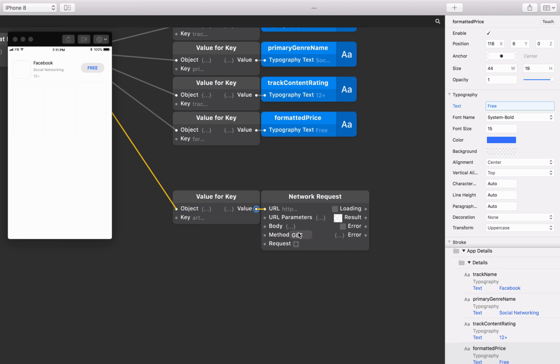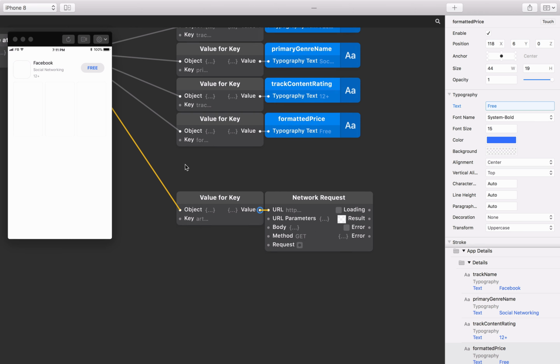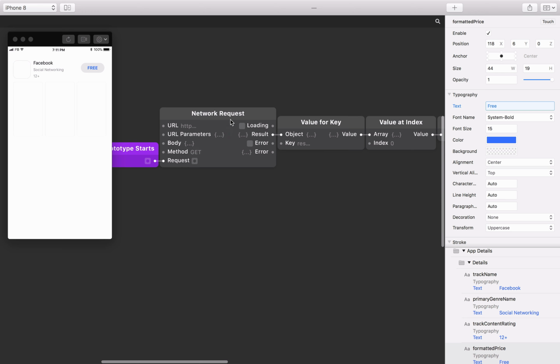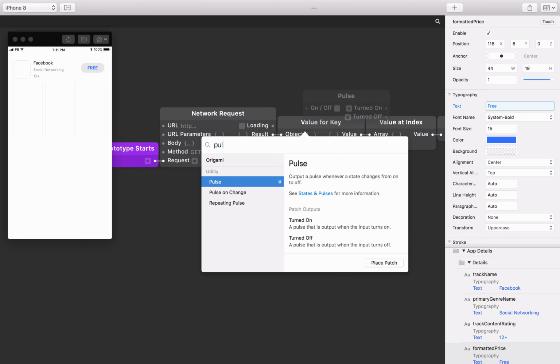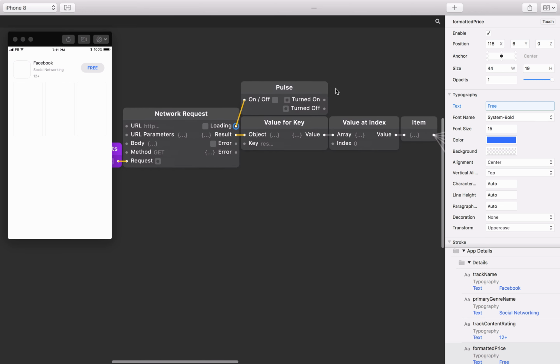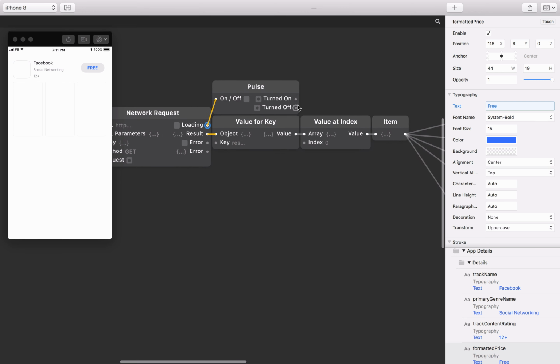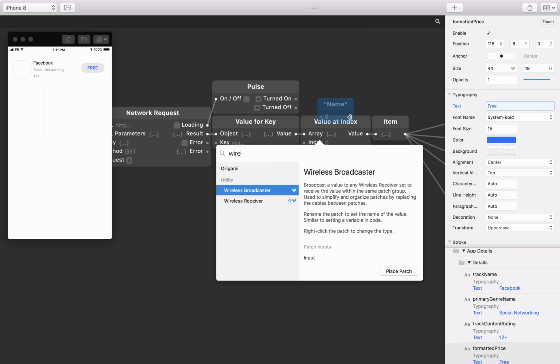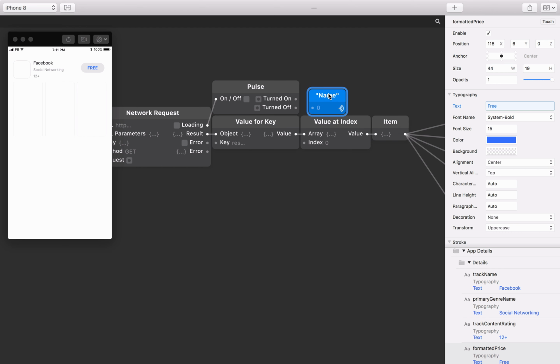This pulse patch will be used multiple times, so we'll utilize the wireless broadcaster and wireless receiver patches to keep the patch graph tidy. Alright, so find the first network request patch and insert a pulse patch nearby. Connect the loading output from this network request patch to the on-off input of the pulse patch. Then connect the turned off output to a new wireless broadcaster patch. And then rename the wireless broadcaster to loading done.